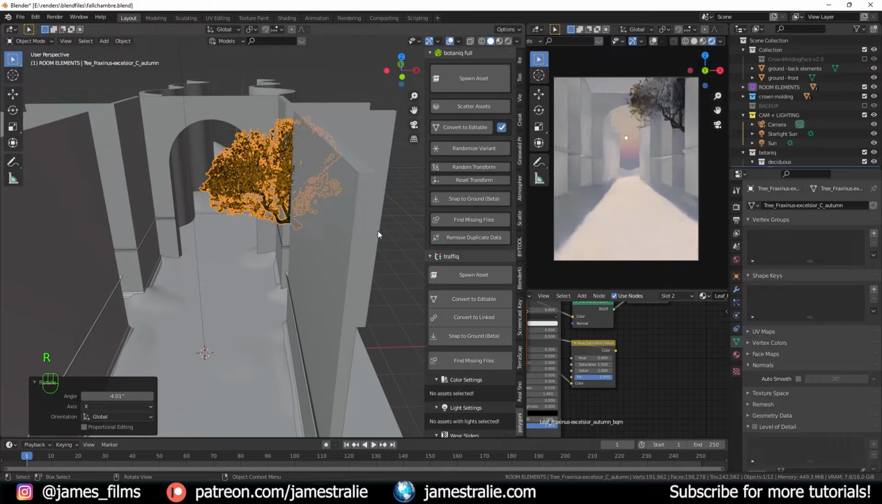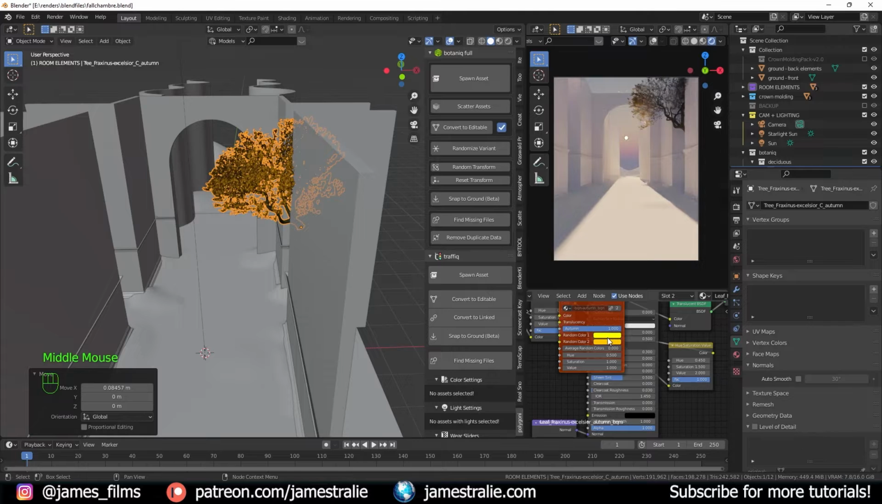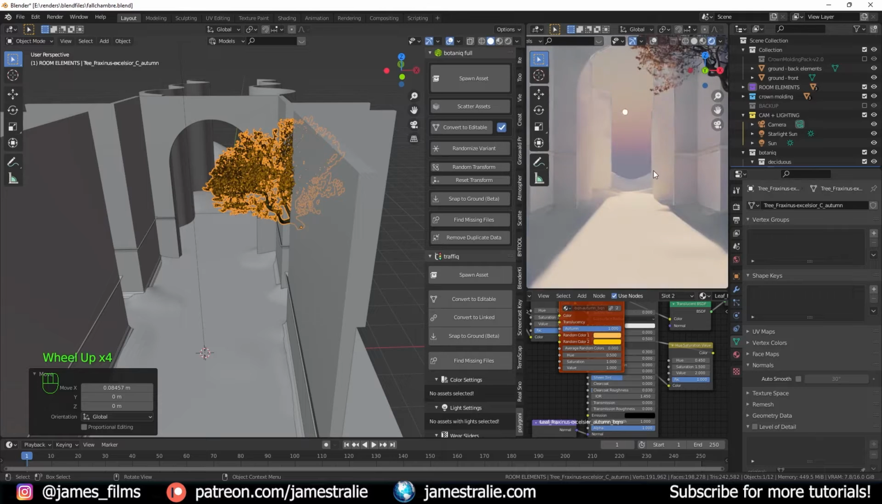So you see that part of the left of the tree is really starting to catch that light well, but by changing the color of the leaves to something a bit more orange, we're matching the lighting from the back as well, and we're getting some really nice glow through it.